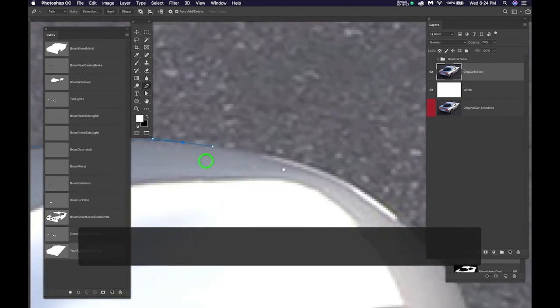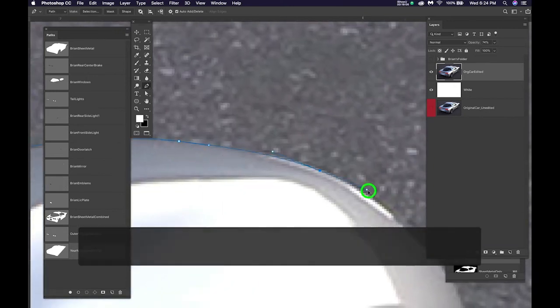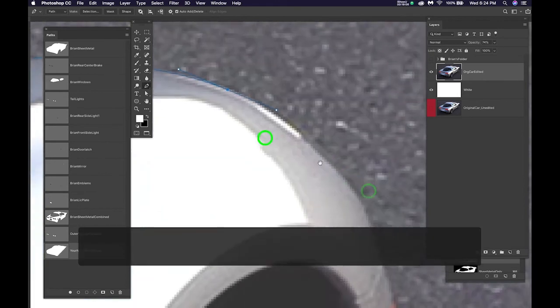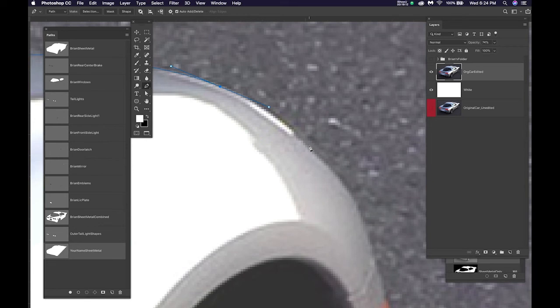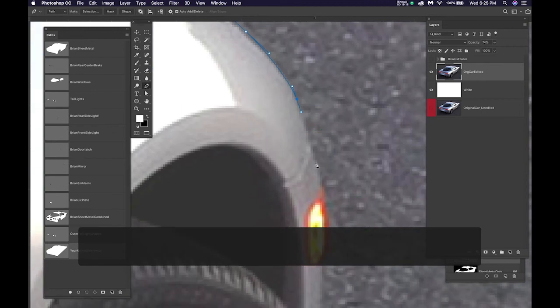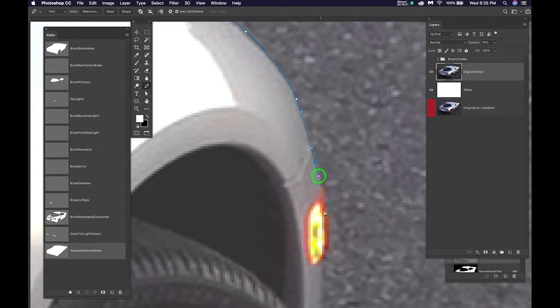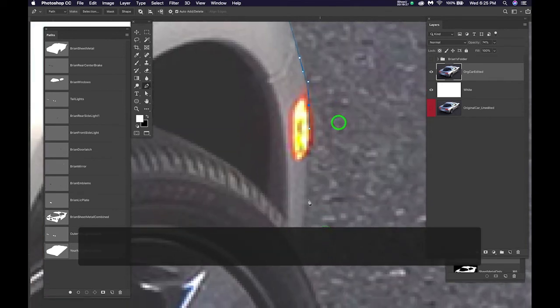Now look at how I'm coming around this whole fender. Look at how I'm pulling. Let's come out here, Brian, like this. Let's come down like this. Let's now come straight down to where the lamp is. We'll remove the lamp. Did I remove that lamp? No. You have to pull around the whole sheet metal of the car.